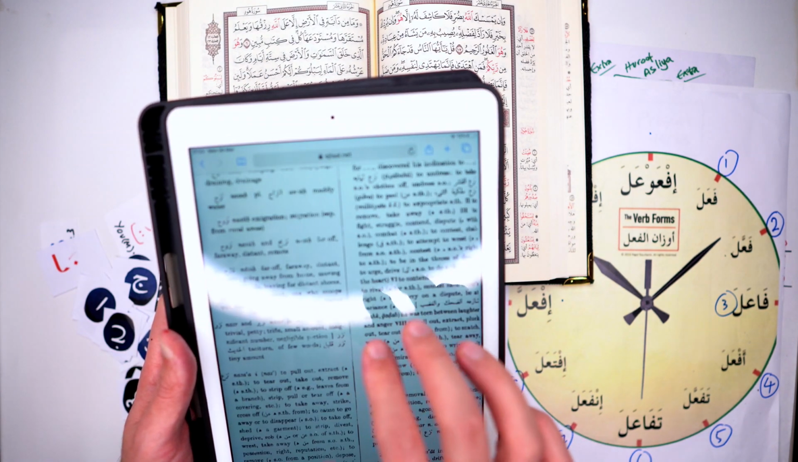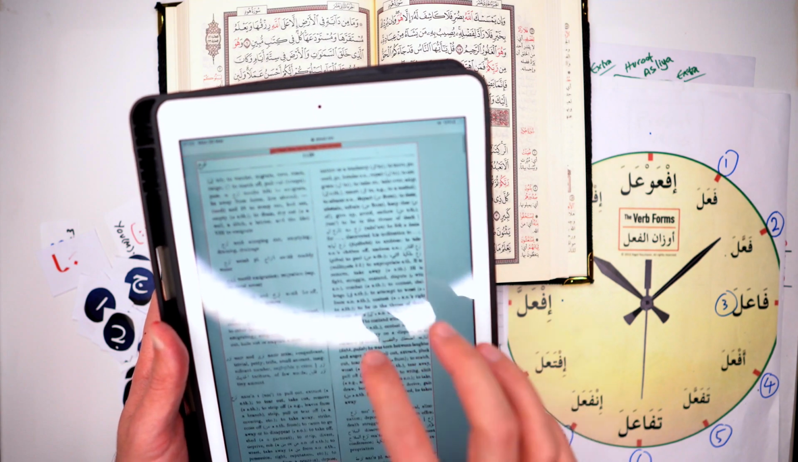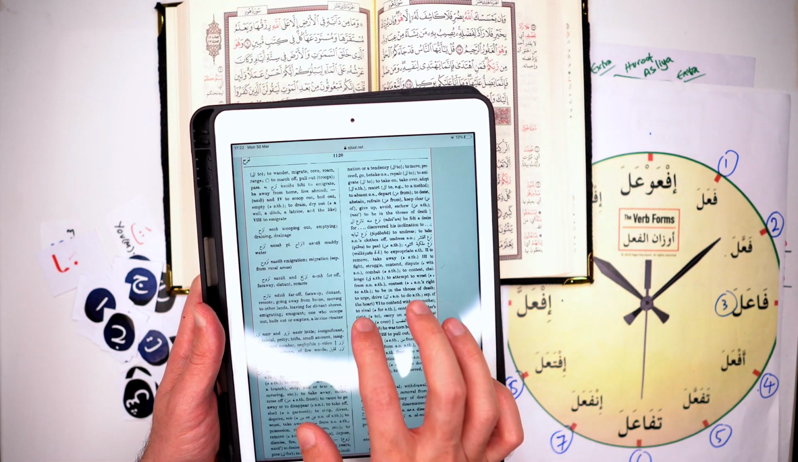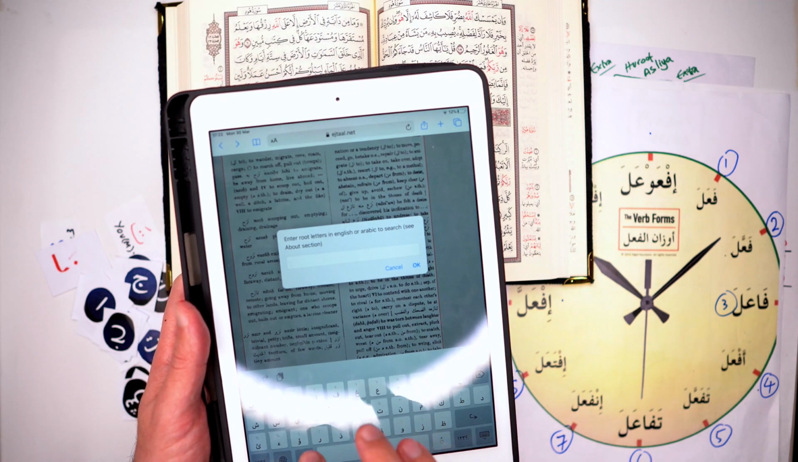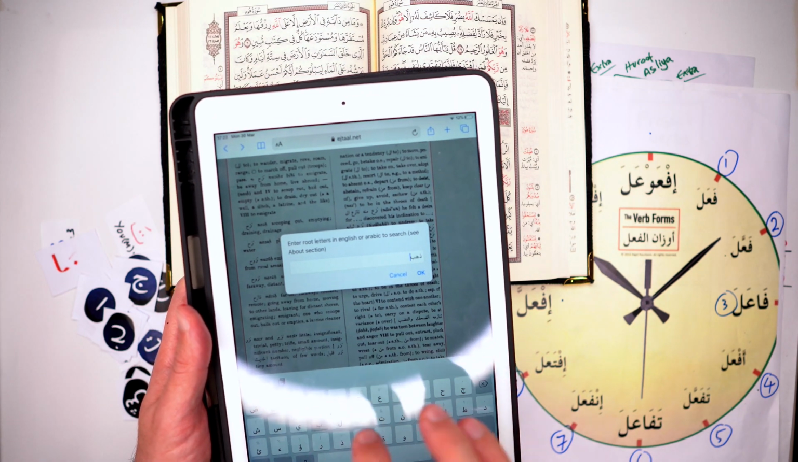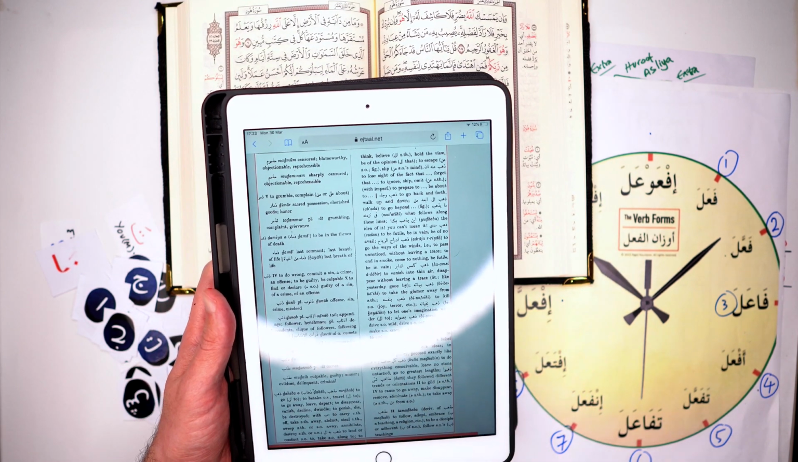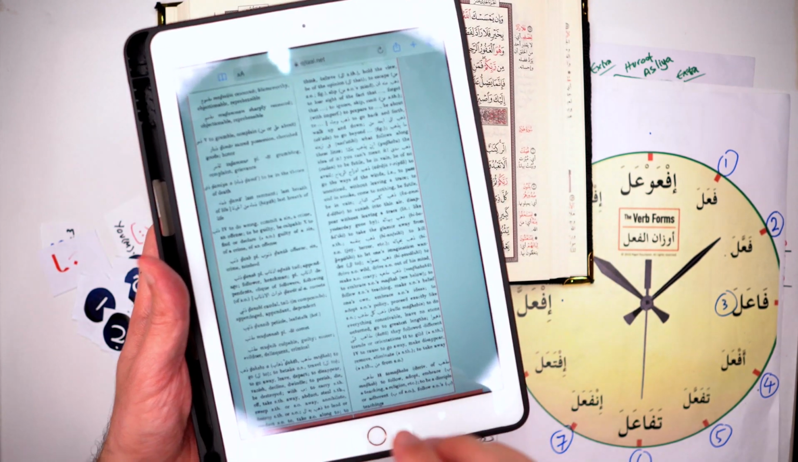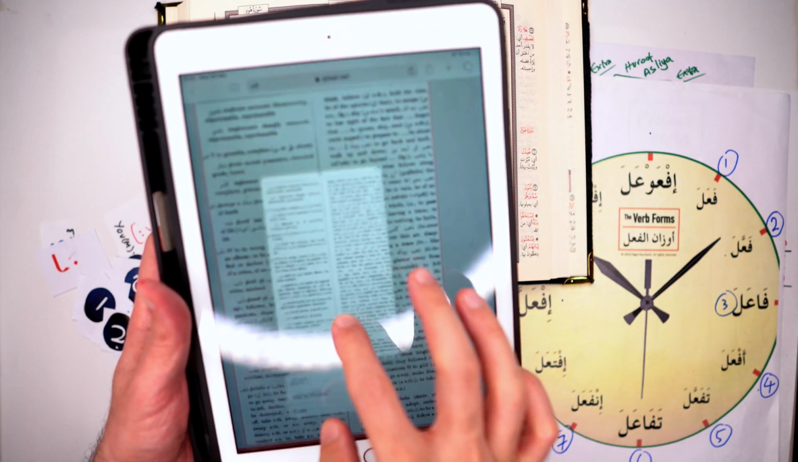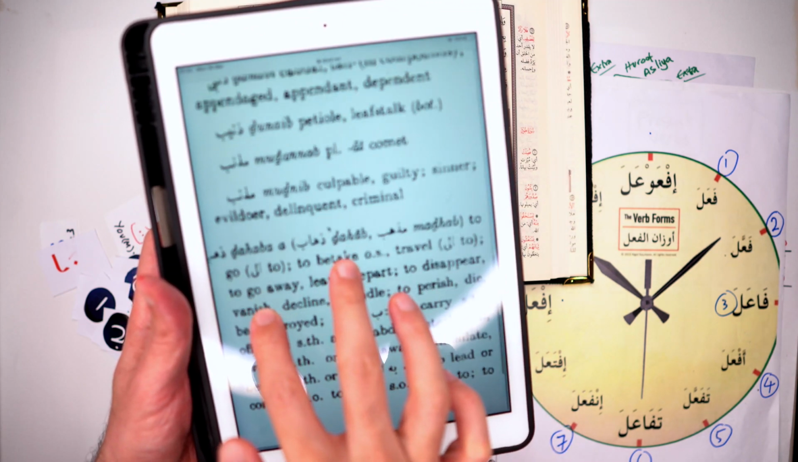So you just put in ذهب, enter. I don't know if you guys can see this. It's the problem with technology, guys. So ذهب over here. If you guys can see over here, ذهب.